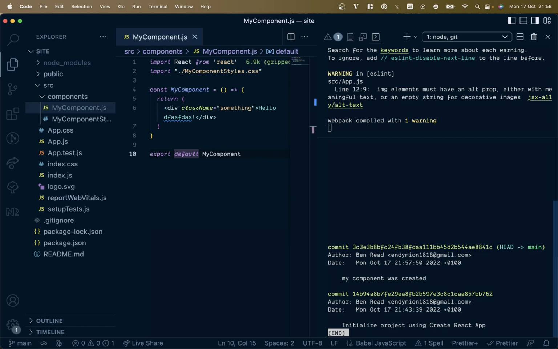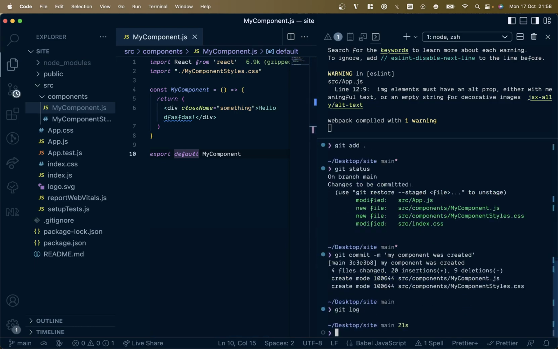I've got 2 commits in my repository. So when the application was initialized, when I did npx create-react-app, it created a first commit, initialize project using create-react-app. And then this was my most recent one: my component was created. All right, but, oh no, I actually didn't want to do that. Reset soft head.